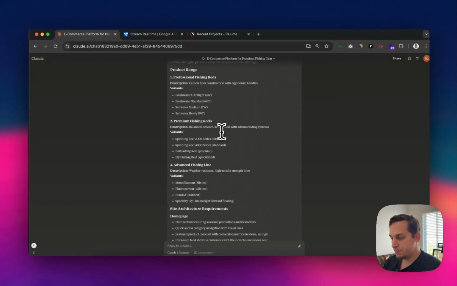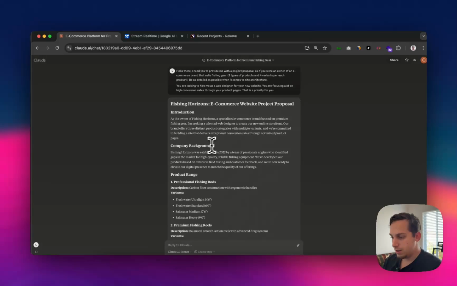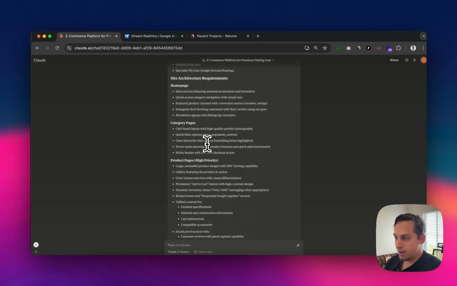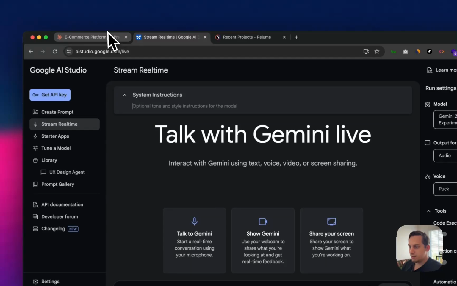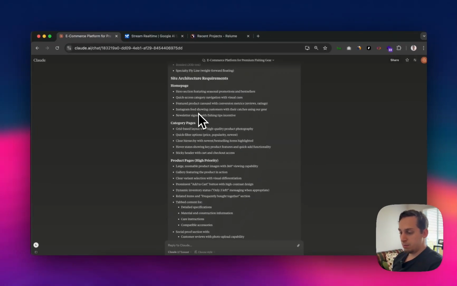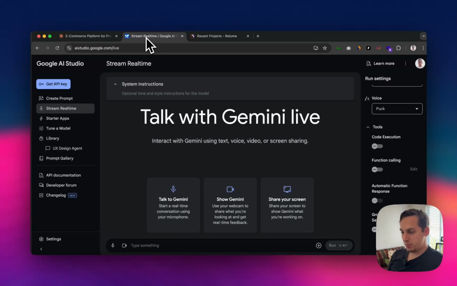So we got this from Claude. So this is basically the project proposal. Now the next step is basically to say hello to the Google AI Studio and introduce them to this project. All right, so I've never really used this tool before, so I'm just gonna try to see how we can properly do this.